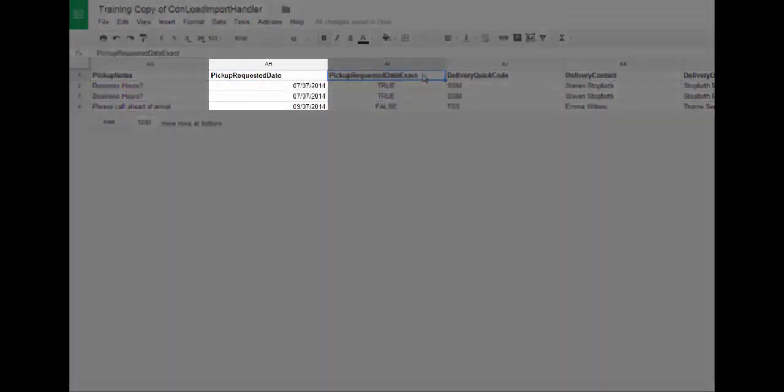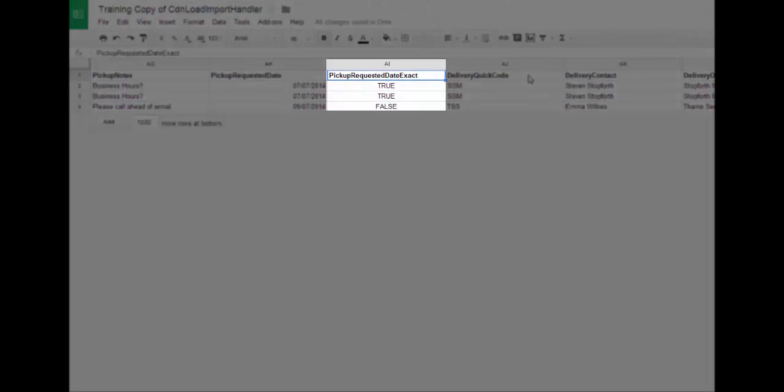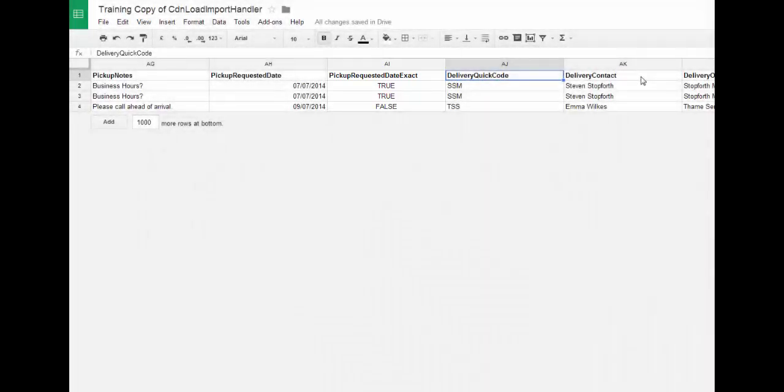Pickup notes are pickup location notes, such as when the pickup location may be opening and closing. Pickup requested date is the date the vehicle is required to be picked up. Pickup requested date exact, you will need to enter true for exact pickup or false for available to pick up from the date. Delivery quick code is a unique location code.